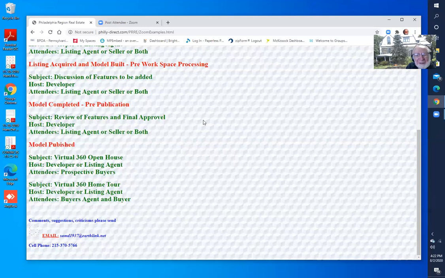So after this 360 tour, they will have a really good idea. If they don't like it, they won't like it. If they do like it, there's probably a very good chance they'll be making an offer once they've gone through it in person. So that's what this is all about.